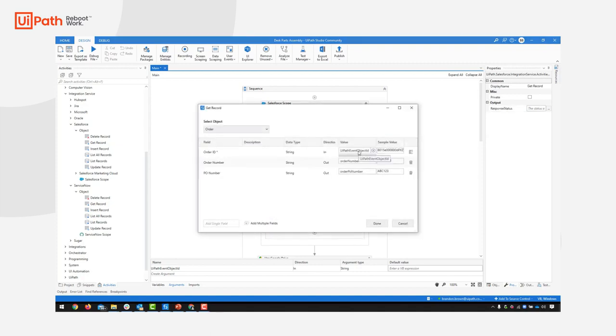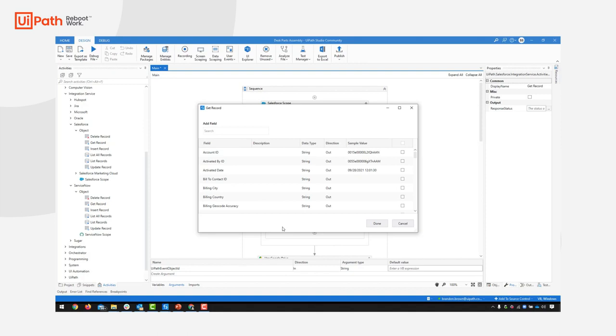So here I'm fetching this particular order information where I'm passing in, again, that input argument, which is being passed in from my trigger. And I could just simply pass it into this get record, grab the order information, and grab any additional order information that I might need. So here I can add perhaps other properties. Maybe I want the bill to contact, or perhaps the billing country, because maybe I want to use that further down in my process based on some rules.